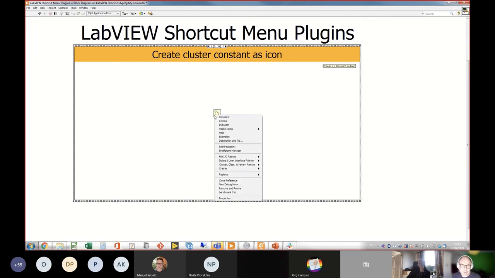Personally, I prefer the quick drop plugins because I'm used to typing stuff in the quick drop window, and I always have to search in this list where is the one that I need right now, just because I'm not using that very often.